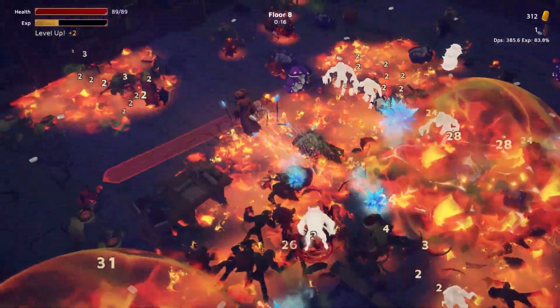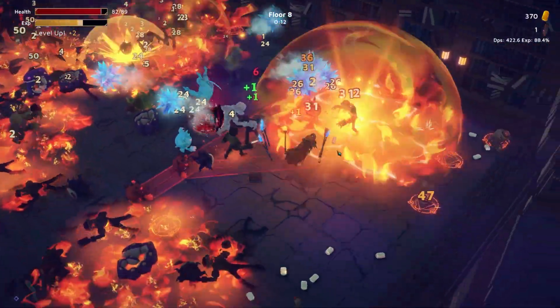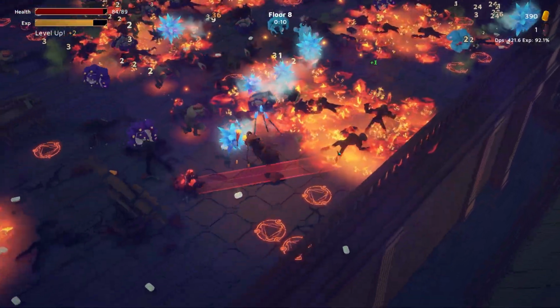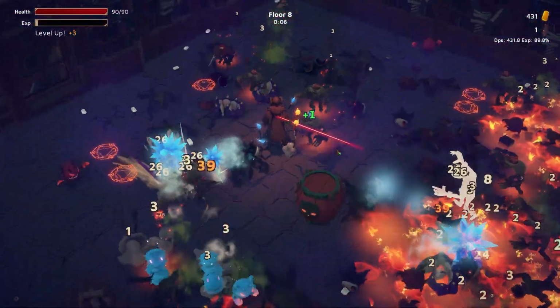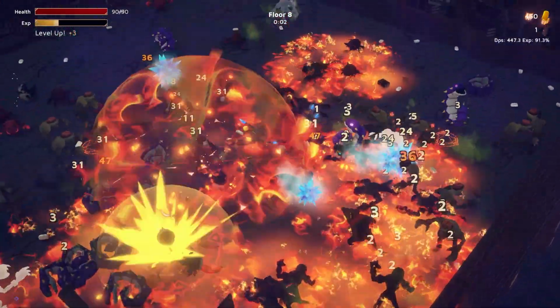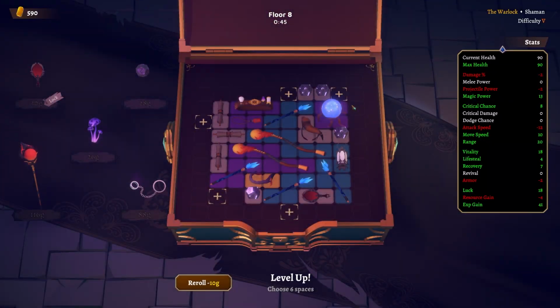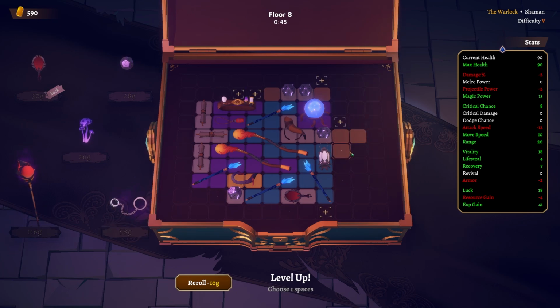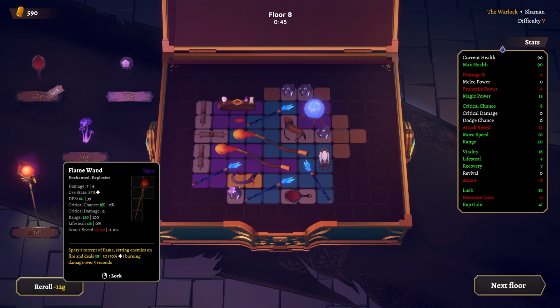Oh, that was a lot of barrels. Okay, cool. We got some nice level ups. So let's go ahead and open these up. That was not the best. Actually, that might be an okay shape later on.